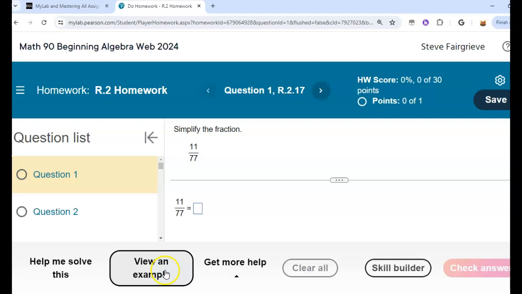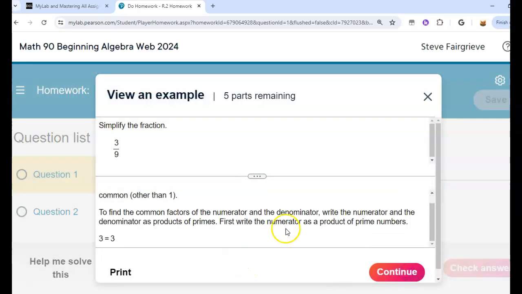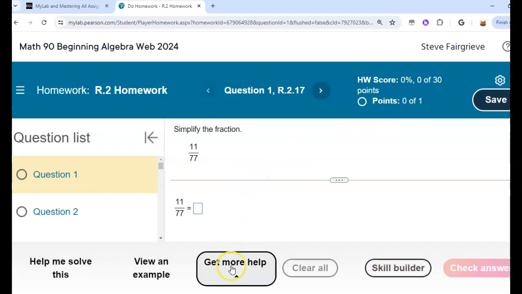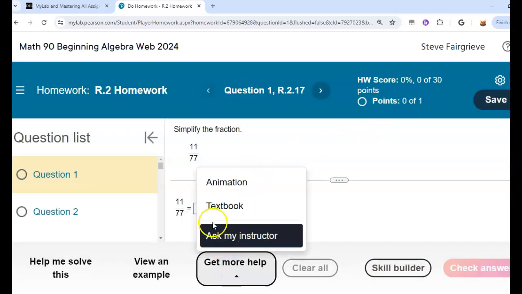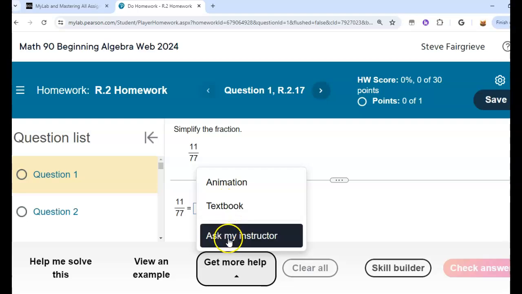If you need help, there is View an Example, which will show you a similar problem. Again, you can also refer back to the video. Get more help. Sometimes there's often a textbook link. There's also a link to me, where you can actually send me a question about a particular problem. If you're having trouble and the example didn't help, send me an email, and it'll send a link with the question.